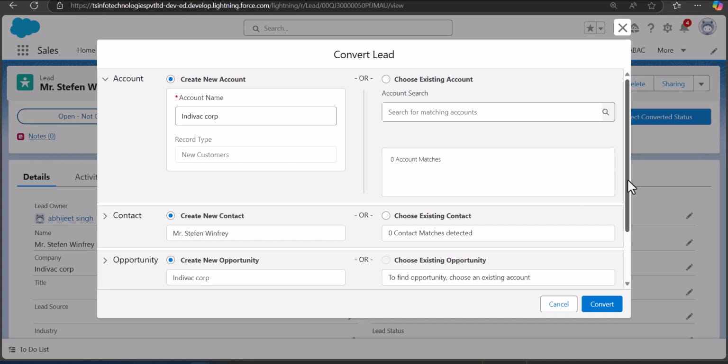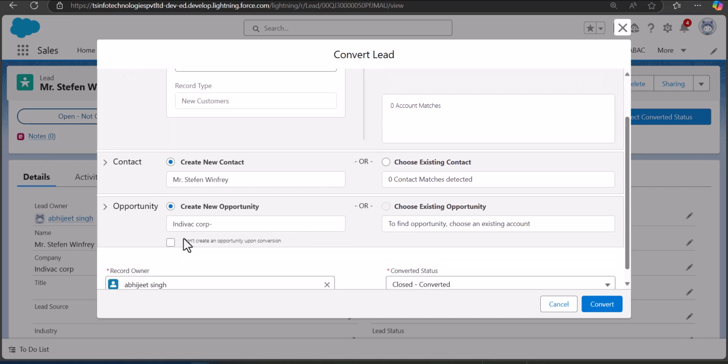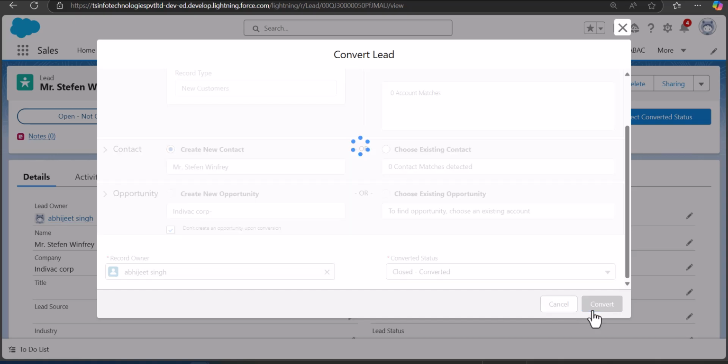And the other two things are contact and opportunity. So it is optional to create the opportunity from this lead, from this converted lead. So if you don't want to create the opportunity out of this converted lead, you can select the checkbox don't create an opportunity upon conversion, and the converted status you have to keep as closed and converted, and at last click on the convert button.